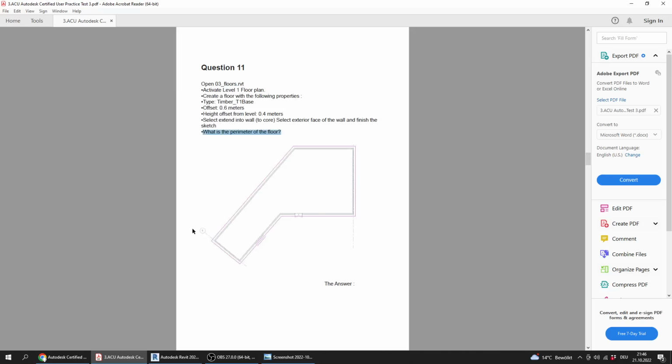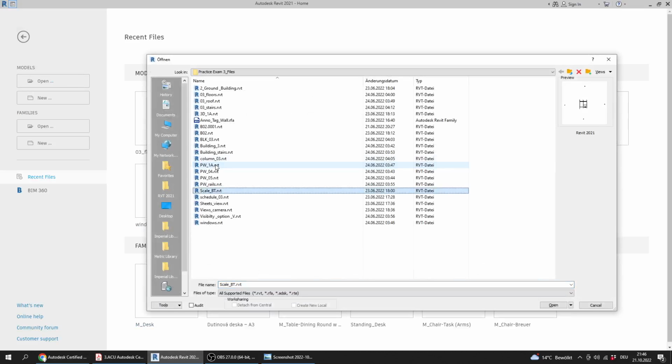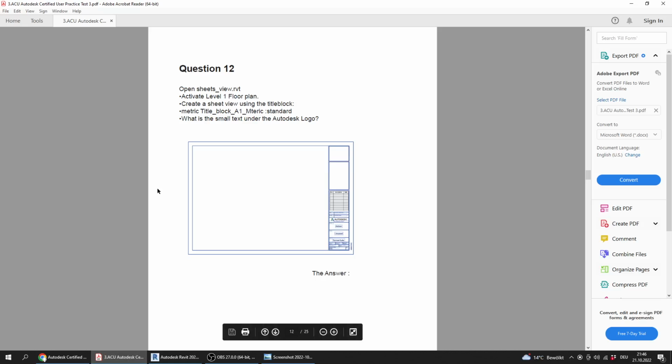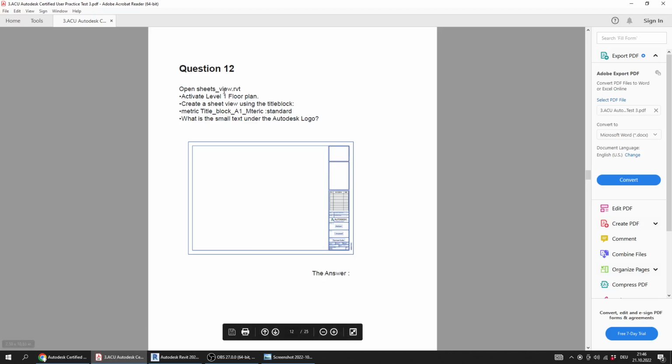We'll go to question 12. It says open sheets underscore view dot Revit and activate the level 1 floor plan view, and I should create a sheet using the title block. This one, it's metric title block A1 metric standard, and what is the small text under the Autodesk logo.